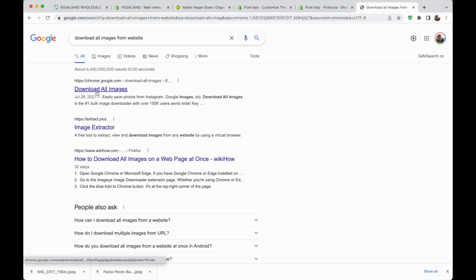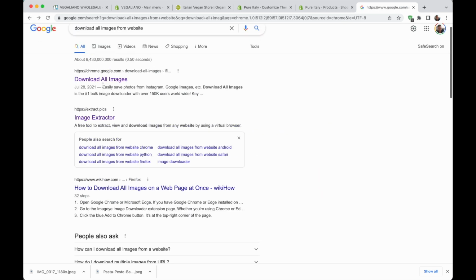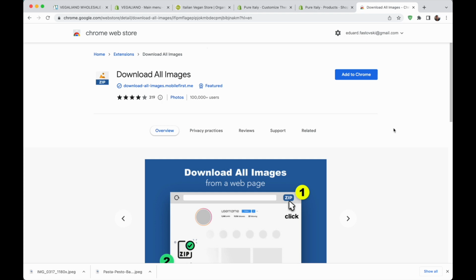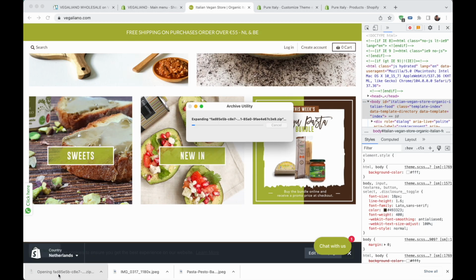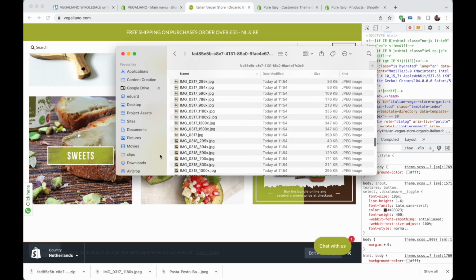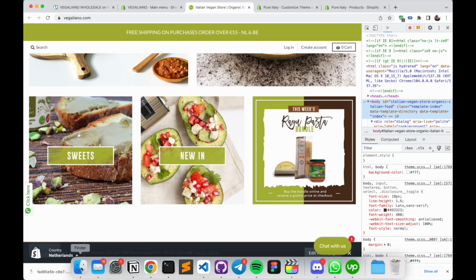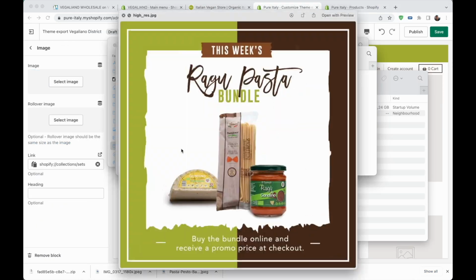Okay, so at this point I got sick of manually saving the images from the old site and moving them across to the new one. So I found a Chrome extension that bulk downloads all the images from the old site, and then I was able to very easily have them all in a folder and quickly drag them in and upload them to the new site.